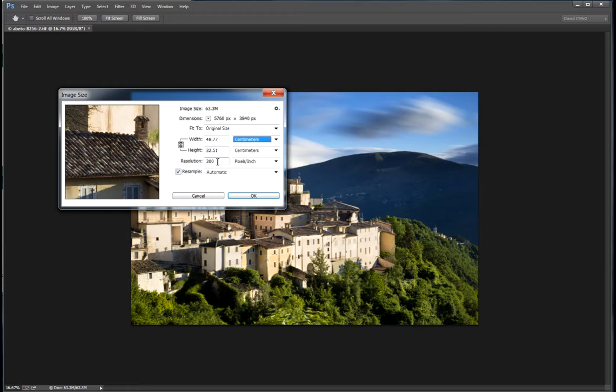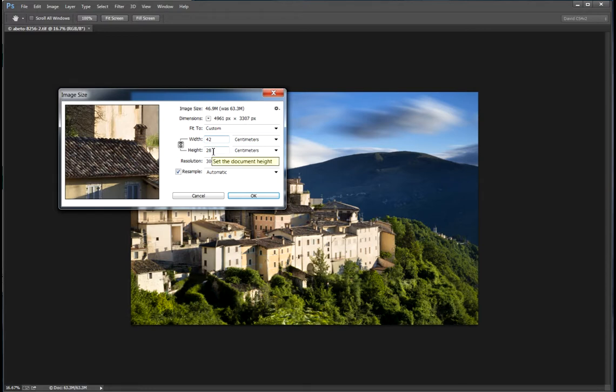Now an A3 print is 42 centimeters wide. I know that off the top of my head. So if I just change that to 42, it's resized at 42 by 28 centimeters, and there you go. That's fine. It's slightly smaller. It's gone down from 63 to 47 megabytes, so that's fine.